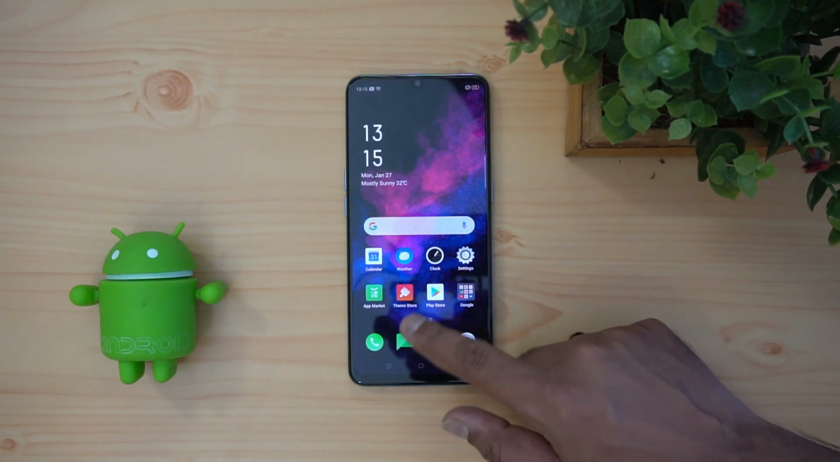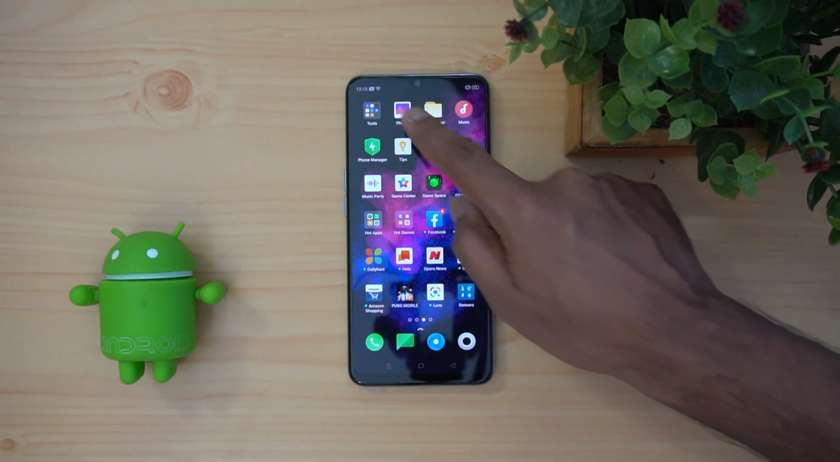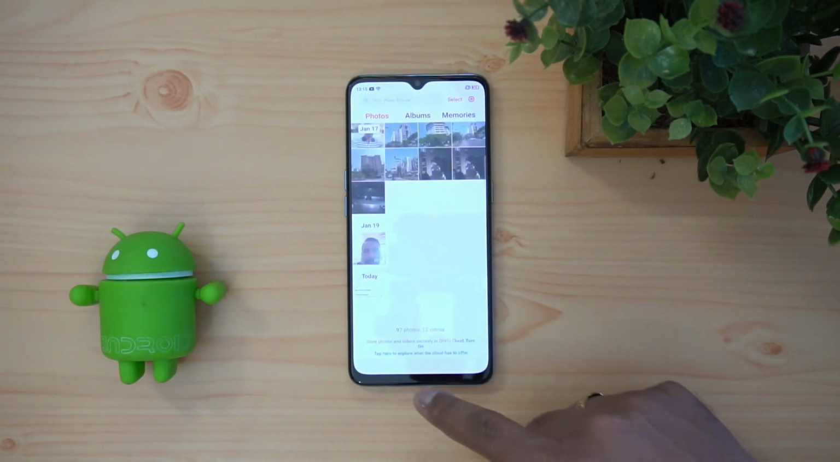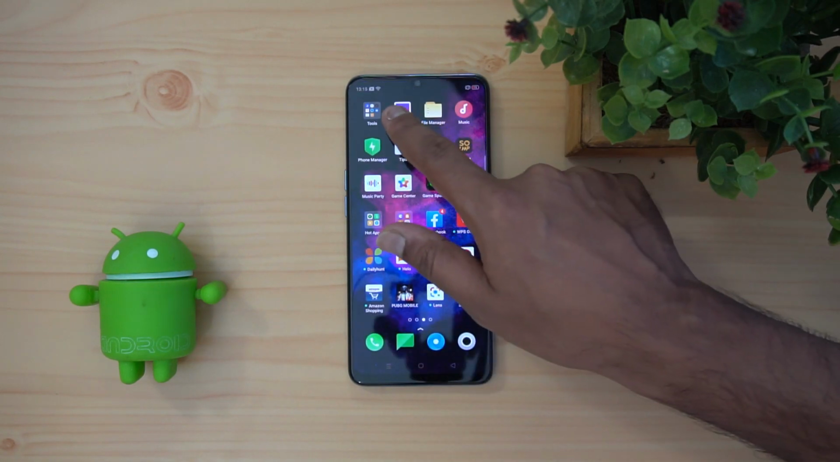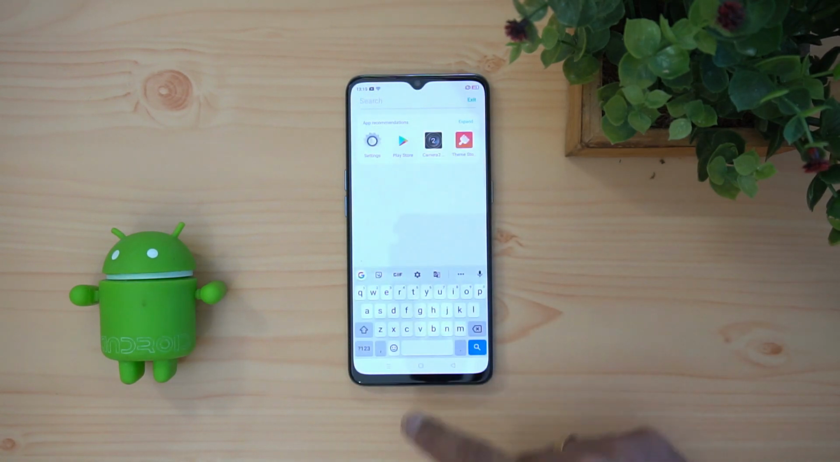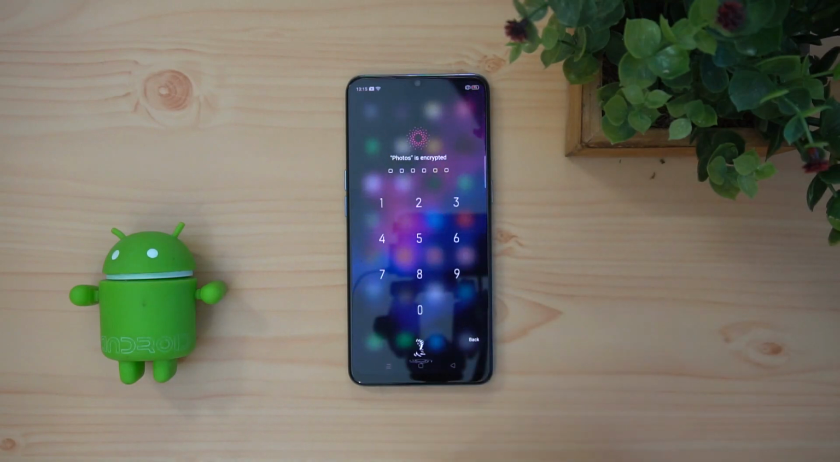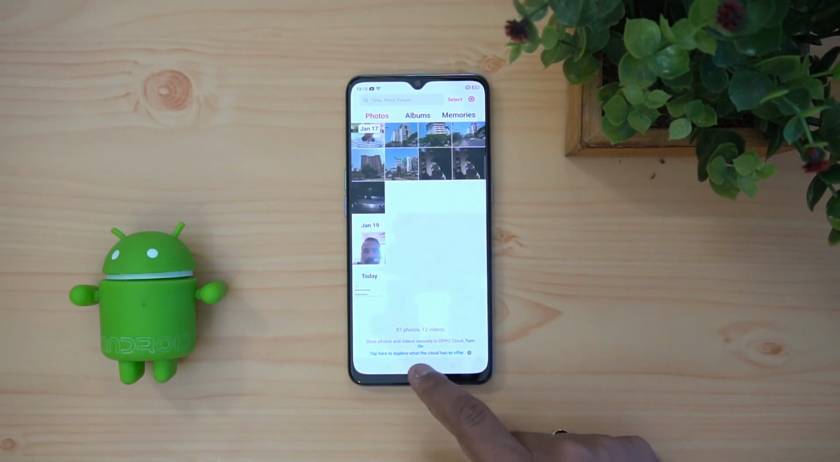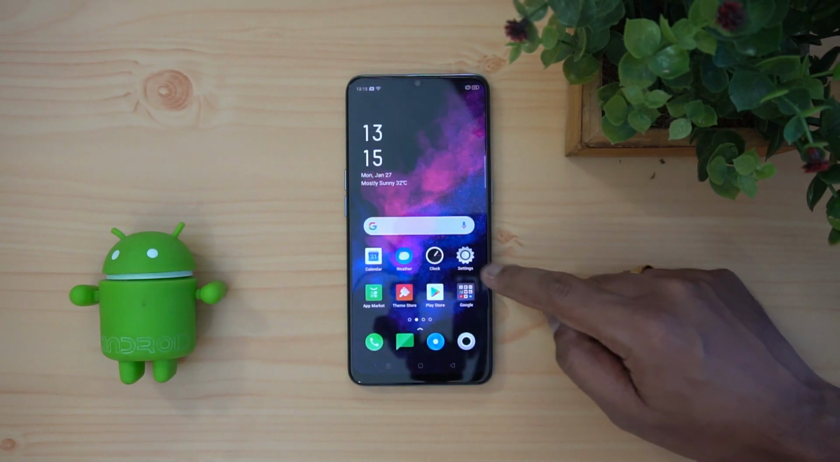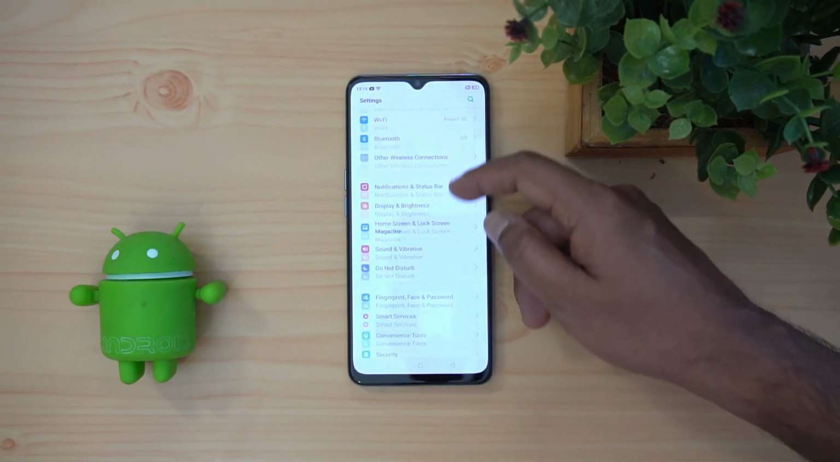Now we'll just go to the photos app. Select this, and you can see that it is encrypted. Since the face unlock is also already enabled, that's why it actually showed up. Now we'll just demo it once more. You can see that photos is encrypted, and as soon as I use the fingerprint, it gets unlocked. So this is the app encryption option available.